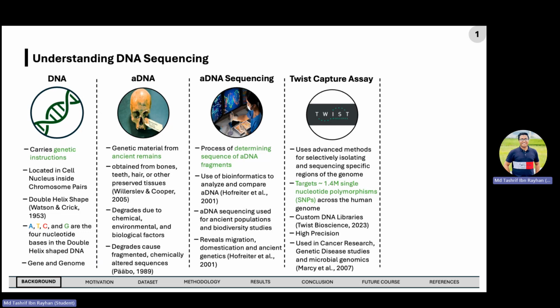The process involves creating custom DNA libraries, performing target enrichment, and achieving high precision in sequencing. While this method is widely used in cancer research, genetic disease studies, and microbial genomics, its adaptability makes it suitable for a wide range of genomic research applications as well.